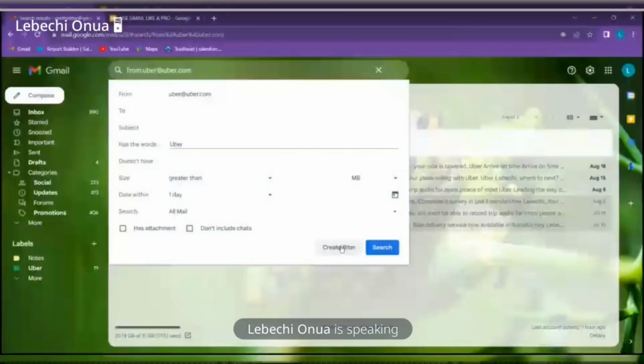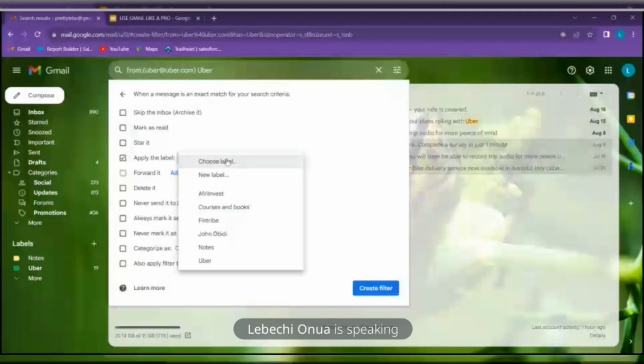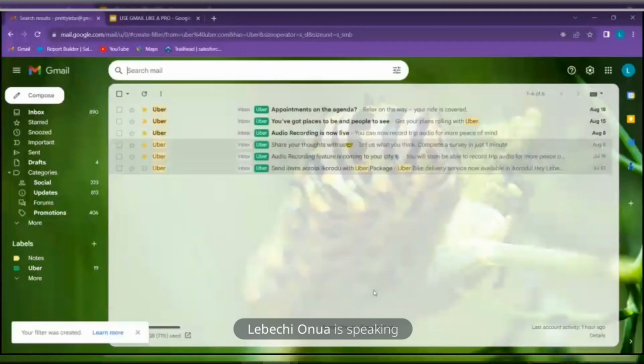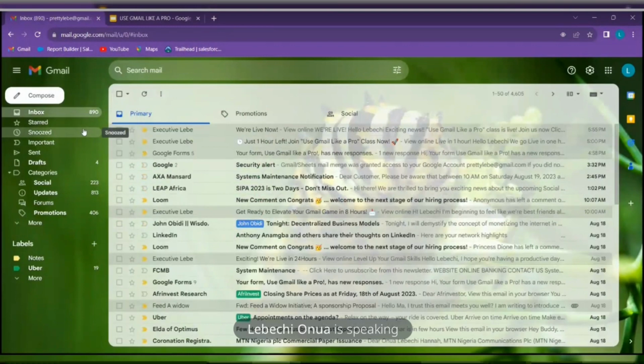So what are we asking this filter to do? We're telling this filter that any email coming from this email address, uber@uber.com, and that has the word Uber in the email, we want to send it to this label, okay? So now we choose a label, which is Uber, we create filter. So any incoming email, any email that will be coming in henceforth from Uber will be going into this label. Now we are reducing our inbox little by little.